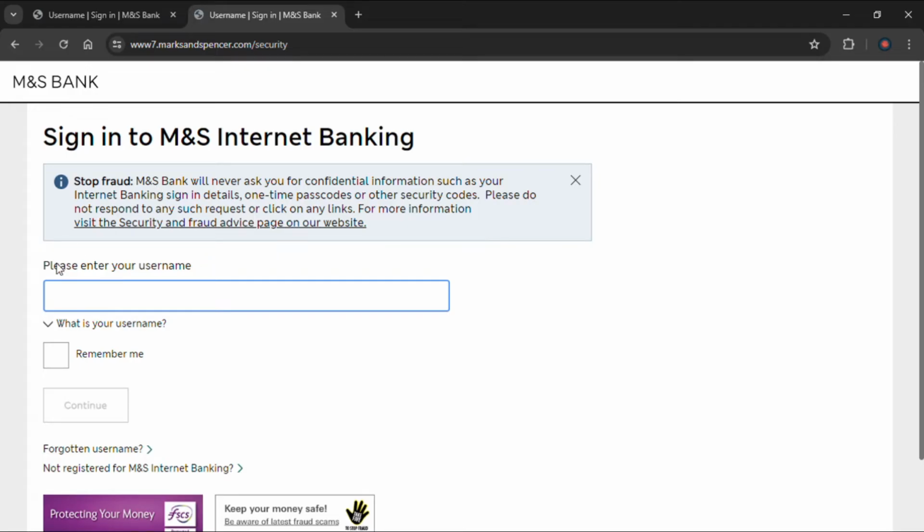And here you can see you need to input your username so that you can continue to your bank account. After inputting your username, just click on continue and then you will be presented with a new screen where you need to input your password as well so that you can continue truly to your M&S Bank account. And then after inputting your correct password and hitting on login, you'll be logged in to your M&S Bank account. So guys, that's how you log in to your M&S Bank account.